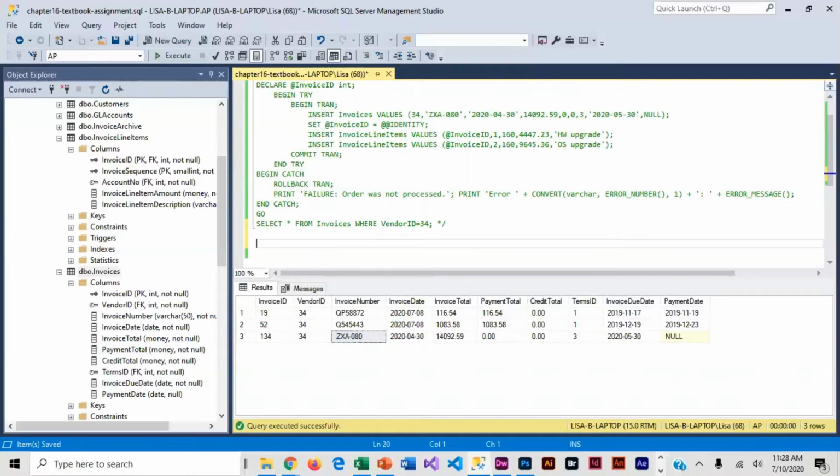We're only expecting one invoice, and if there are more than one, then we don't want to delete the vendor. And the vendor that we are going to delete is vendor 34. Well, looking at vendor 34, I can already see that there's 3 invoices. So this is not going to work. So it's going to end up rolling it back. But this is kind of good practice for us.